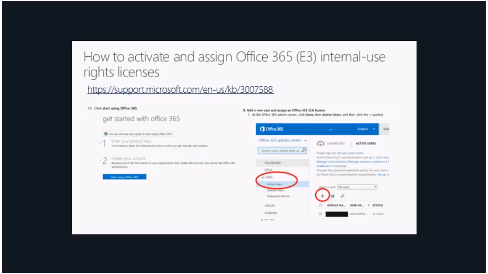The screenshot on the right talks about adding a new user and assigning an Office 365 license to the new user. So in the Admin Center, in the Active Users part, you can click on the plus sign, which is the Add User button, and add as many people as you want that have access to these licenses. Again, if you go to the support article, it is listed there clearly.